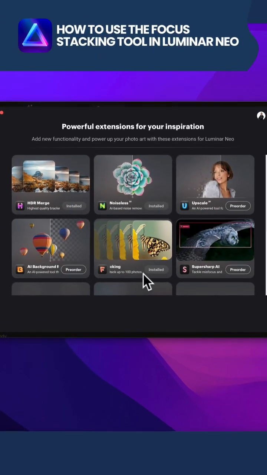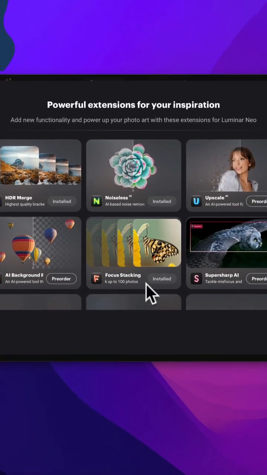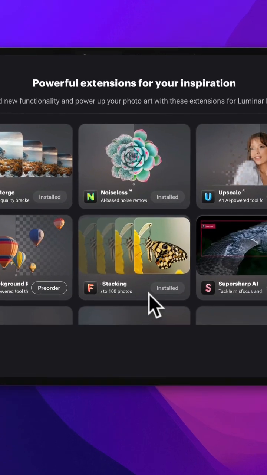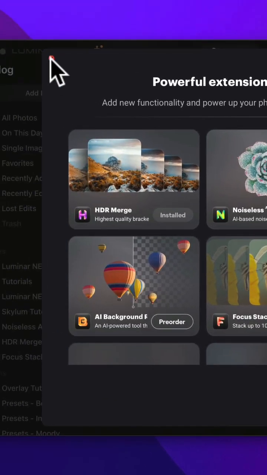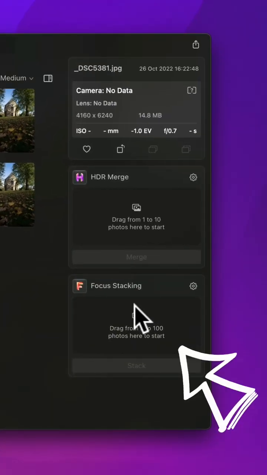To use the focus stacking extension in Luminar NEO, you first need to make sure that you have the extension installed through the extension panel. Once you do that, you can close the panel and the extension will be available in the panel on the right side of the screen.